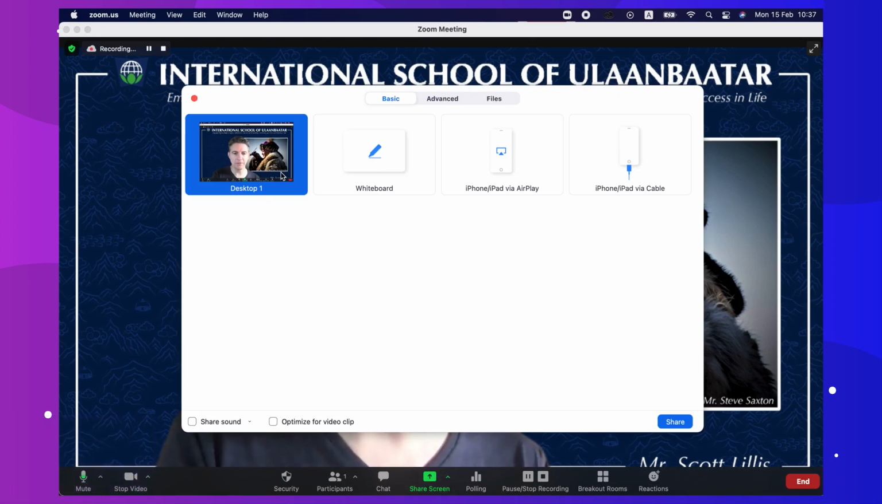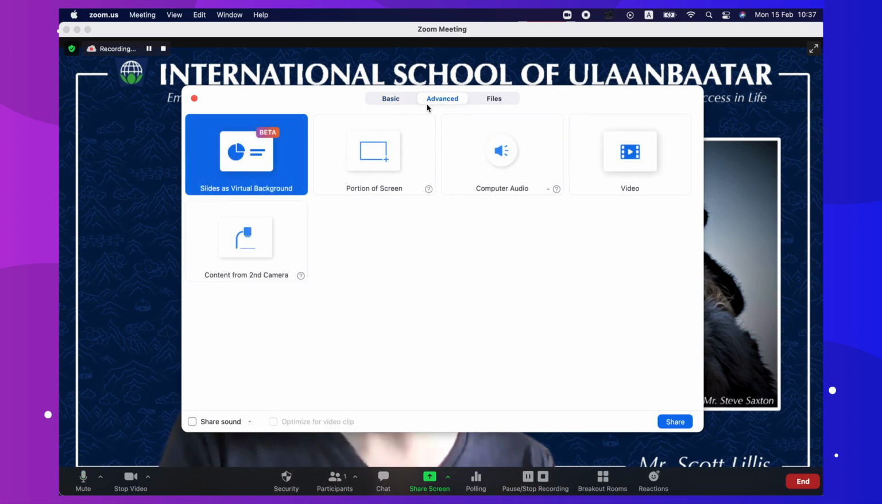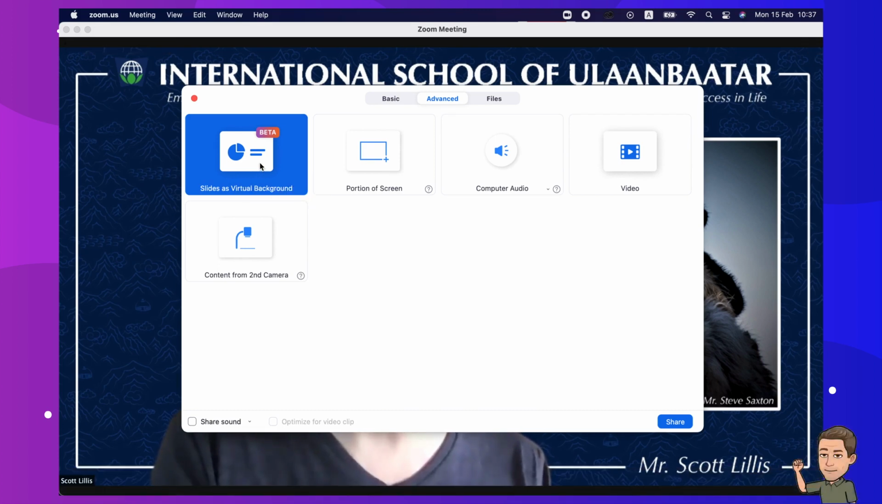So I've got desktop. I've got these options here. If you have other apps open, you'll see them as well. But if I click on this middle tab called Advanced, you're going to see Slides as Virtual Background. So that's what I'm going to choose. So for this, you need to have a Microsoft PowerPoint or an Apple Keynote.